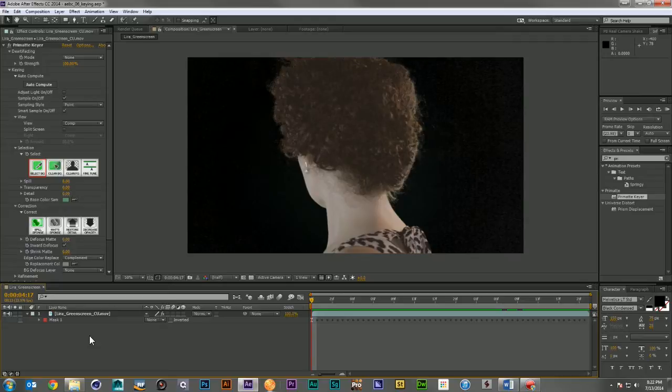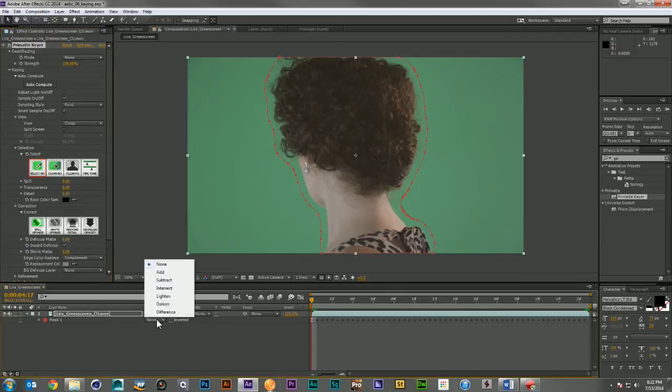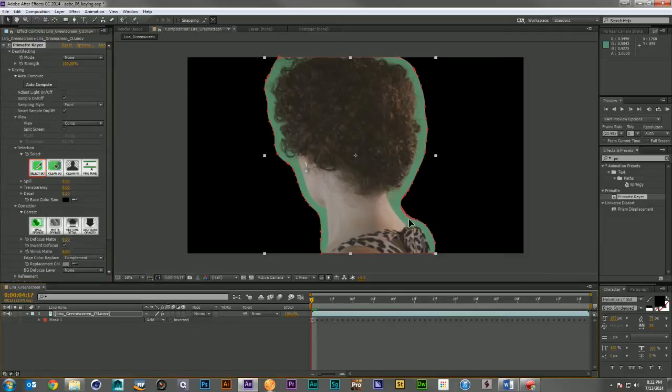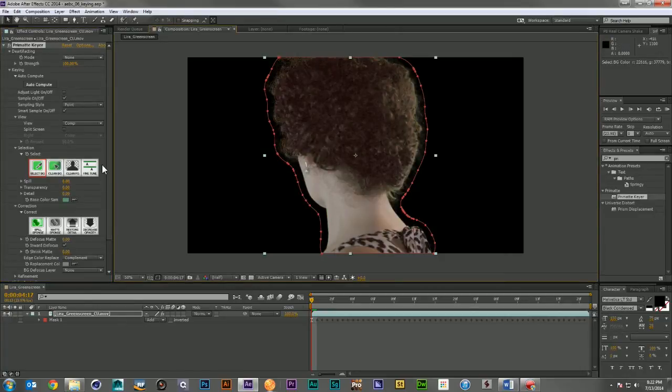Alright, now that we have our mask, we can go back, reset our key, turn the mask to add, and now we only have to worry about keying this small area around Lyra. We don't have to worry about any of these areas here. So it makes the keyer a lot easier to work with. So let's come in, we'll select our area.